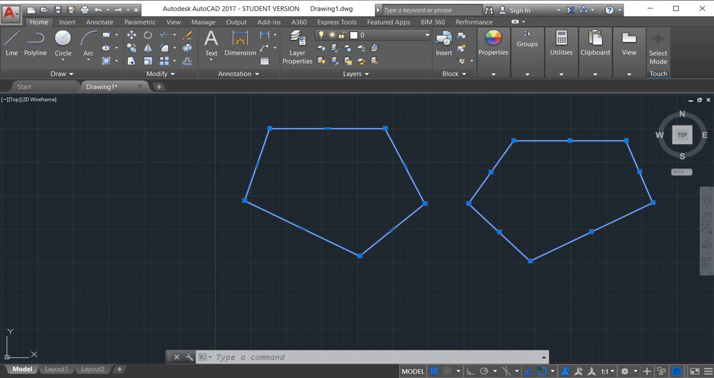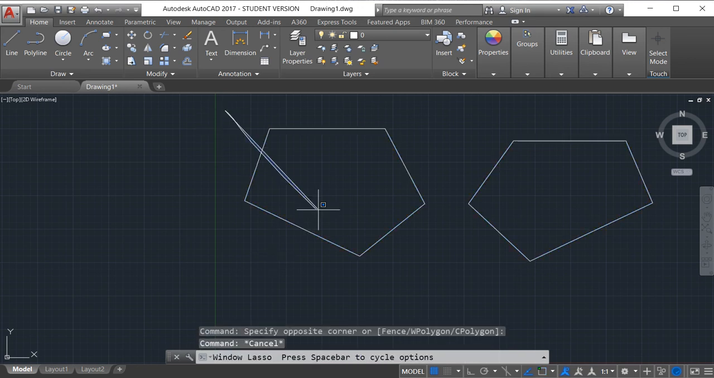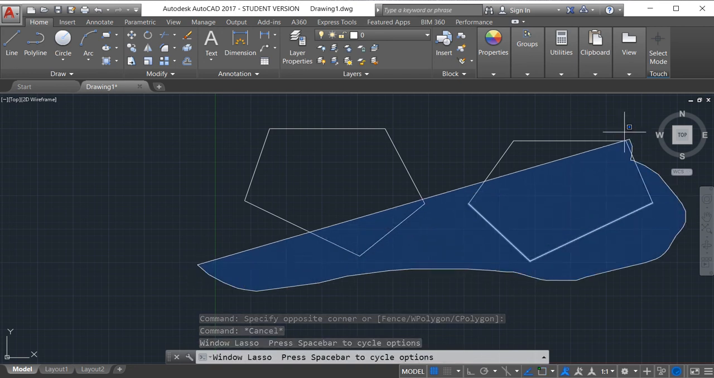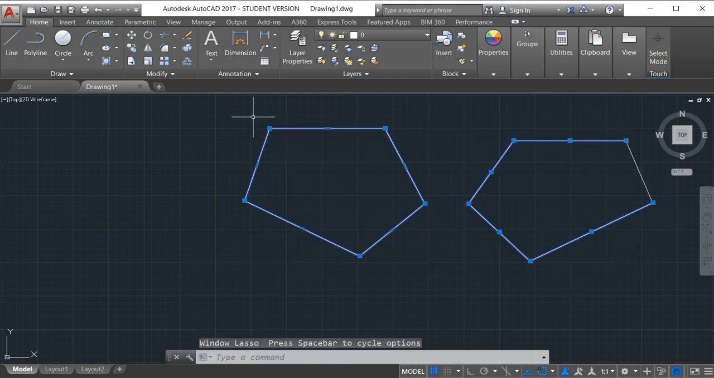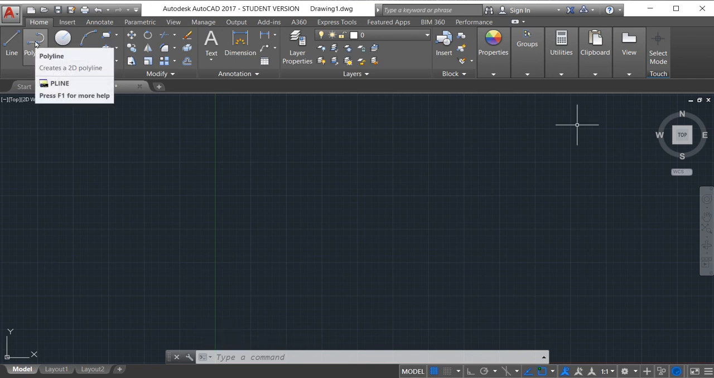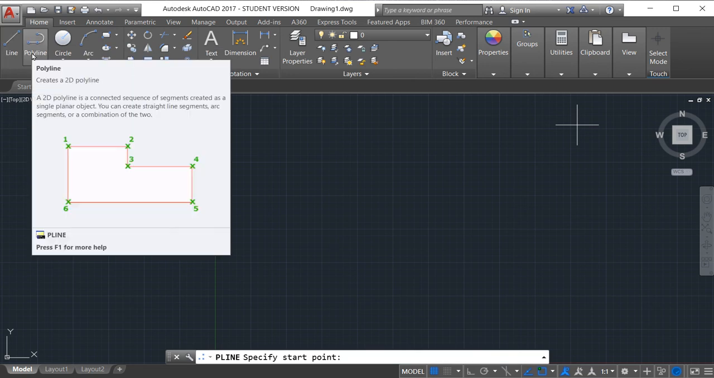Now I will erase this. Press delete. Select all the lines or all the objects and press delete. Now we are going to see polyline command in detail. For this, click on polyline command. So polyline command is useful to create a 2D polyline, or we can draw a single object or any object by using polyline command.